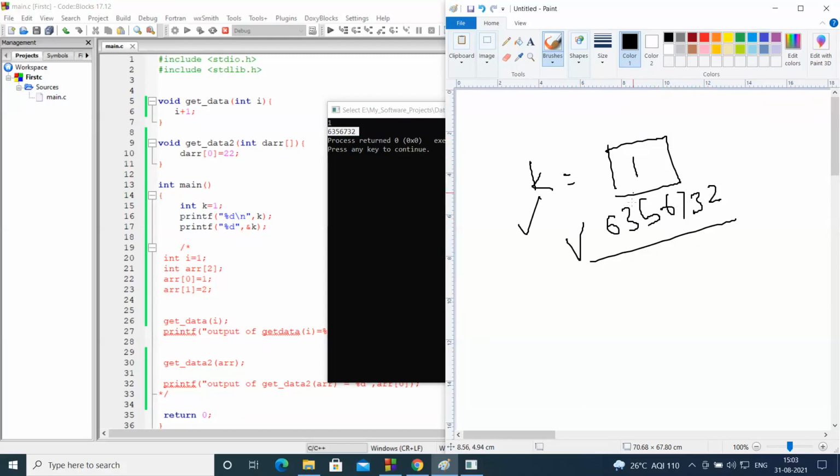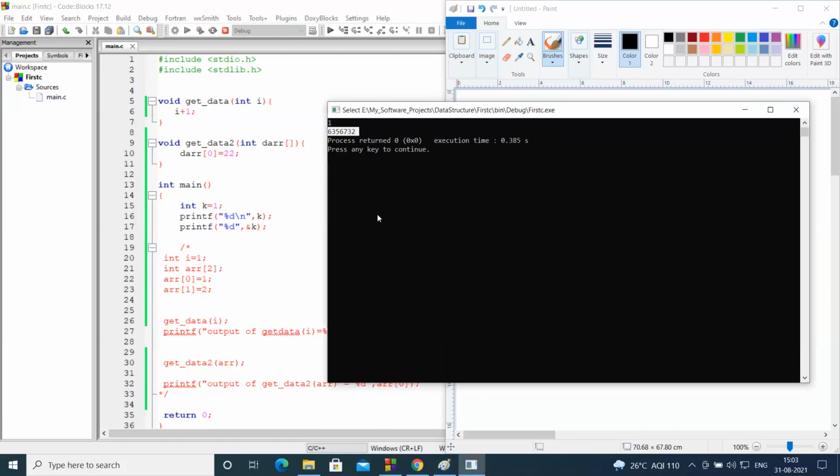Let's say I ask you to increment 6356732 by 1. Look how odd it looks if I ask you to increase the value at this address by 1. Instead, I'll ask you to just do k plus plus or k plus 1, so you understand better what I'm asking. Saying 63,56,732 plus 1 is really odd, right? So that's why we have the address, the label, and the value, of course.